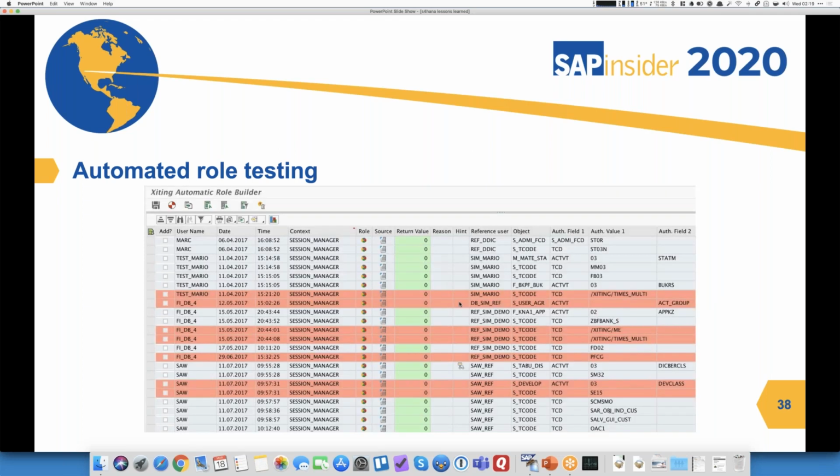So we can look at all the return code 0s and we see exactly, was it the object, was it the field, was it the value, was it the org field or value that was missing? We can take this information, go back to our S4 dev system, update the role and/or SU24, transport the changes up to the test system, and run through the test one more time. And if we no longer see any more return code 0s, then we are done with testing.